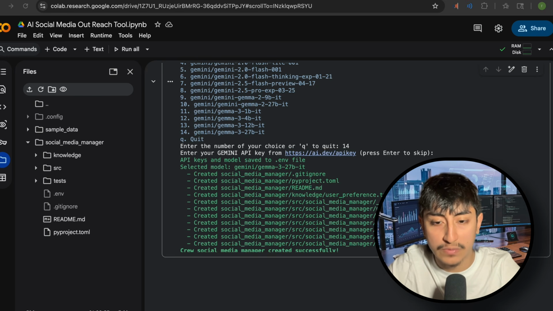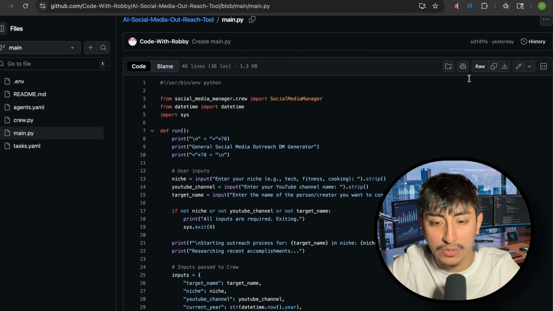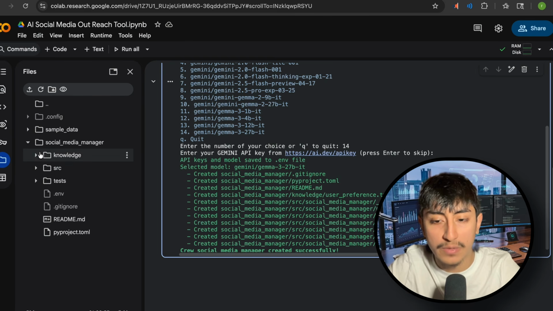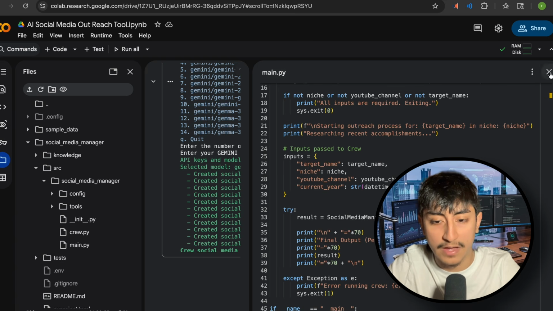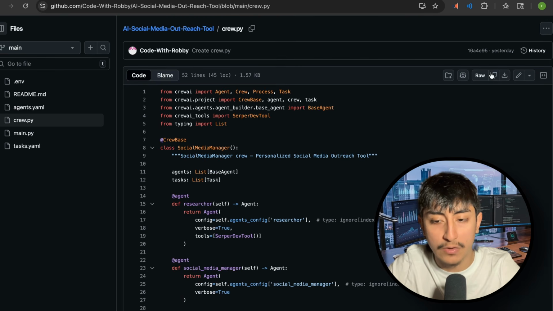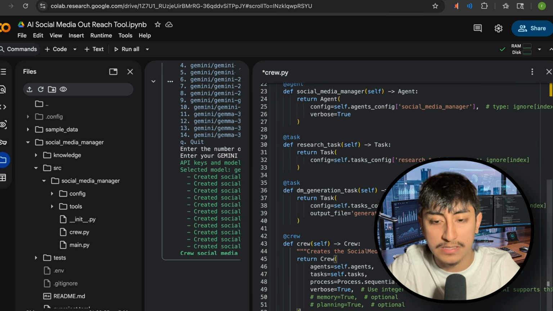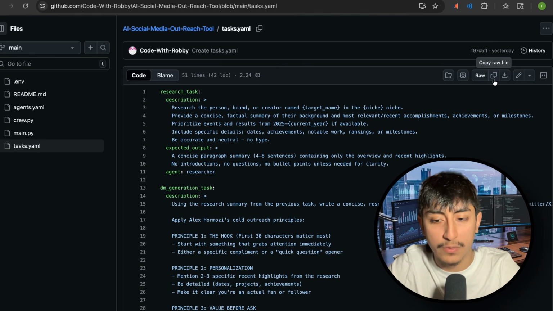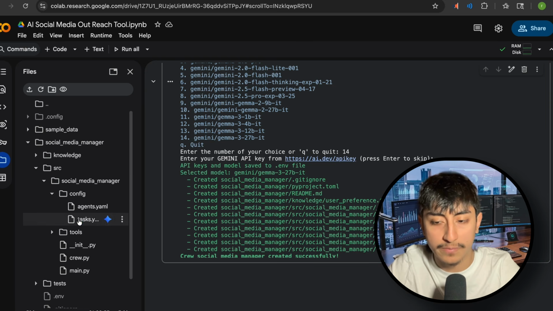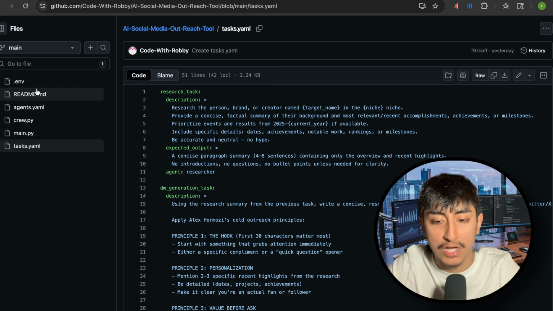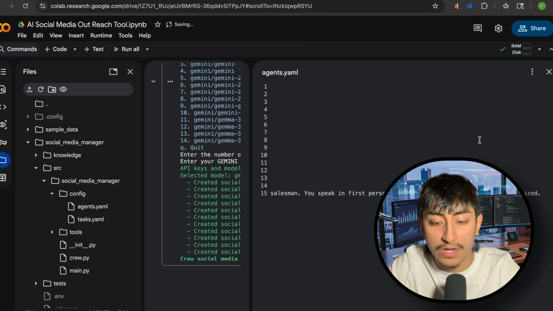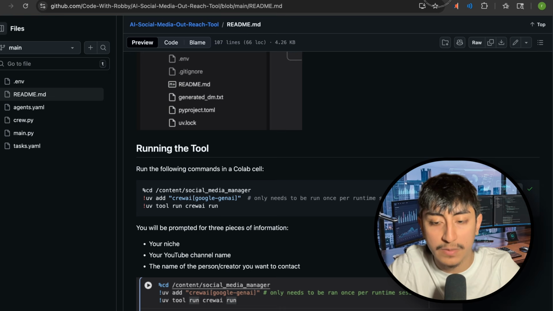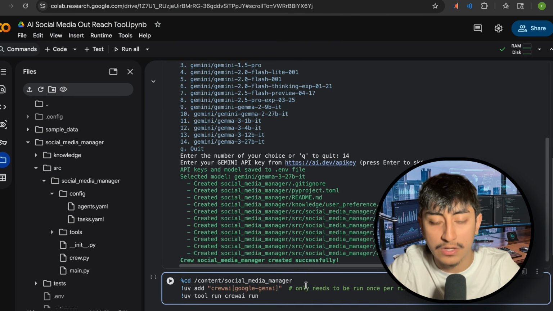Next, we're going to copy the files from the GitHub repository into our Google Colab environment. So let's go to the GitHub repository. Go to the main.py file, copy that, go back to your project, find your main.py file, and paste that in there. Save that. Next, we're going to copy our crew.py file from GitHub. Back to our project, paste and save. Now copy the tasks.yaml file, paste it into your tasks.yaml file, and save. Lastly, we copy the agents.yaml file and paste it into our project's agents.yaml file and save. We are ready to run our application. Go back to GitHub, copy this command, paste it in a new cell, and click run.